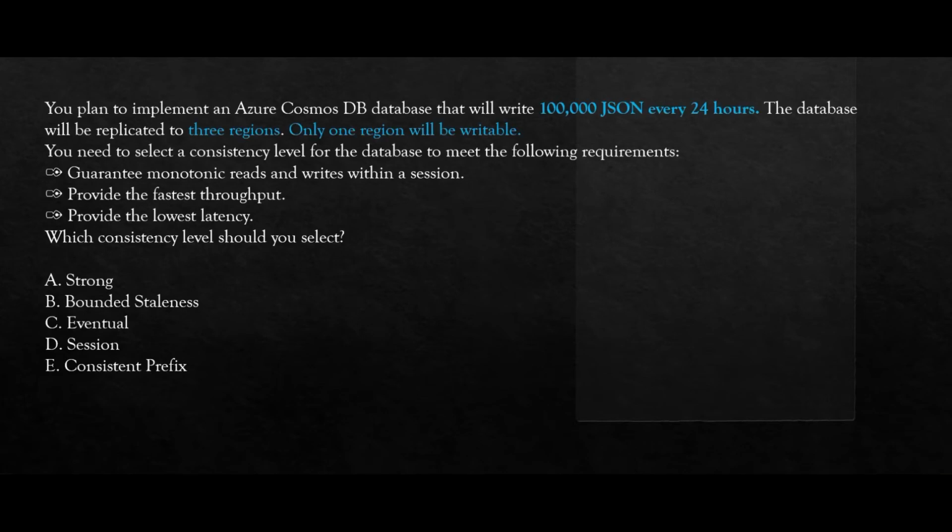So let's move to question number 20. Please pause this video here if you need some more time to read this question. So in this case, you have one writable region and you have three regions which will be replicated. You have monotonic reads and writes within a session. You need to provide the fastest throughput with the lowest latency. So which consistency level do you have to use?